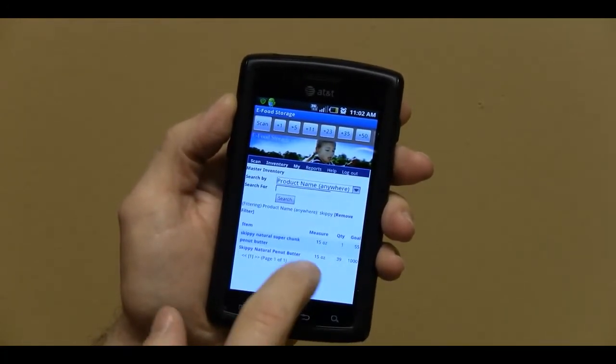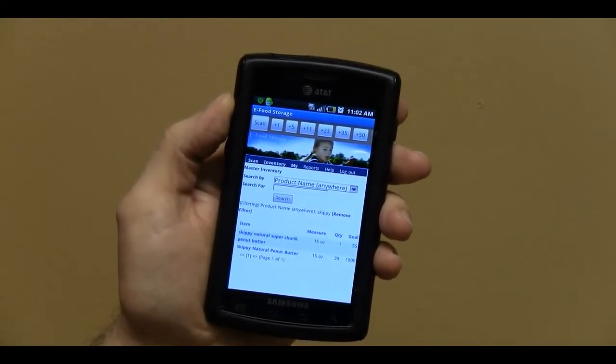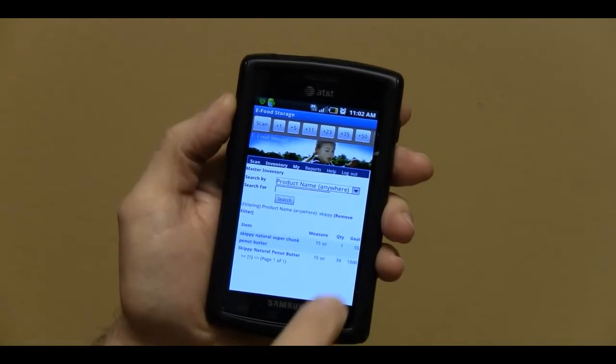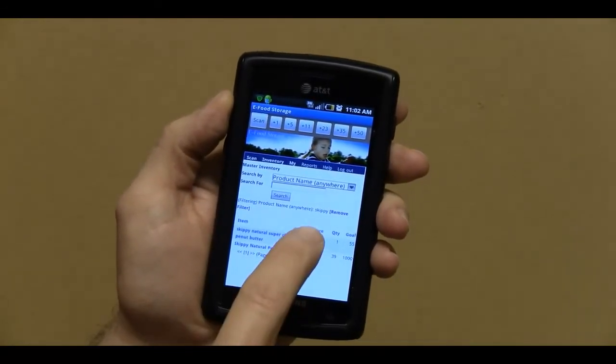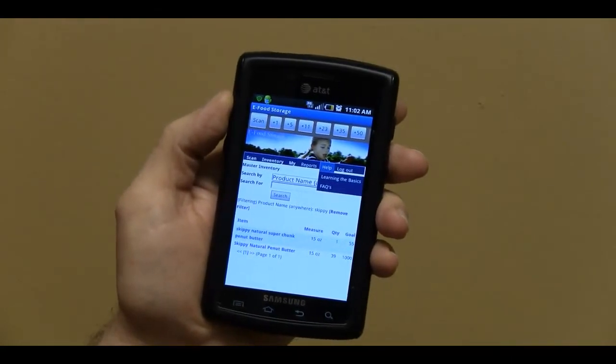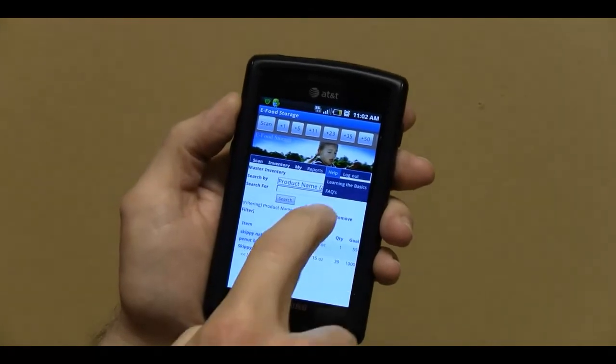in this case, I have 39 small Skippy natural peanut butters in my inventory. I have a goal of 1,000 because I eat a lot of peanut butter. I love peanut butter. But I only have one of the Super Chunky. So it helps me to see where I'm at.